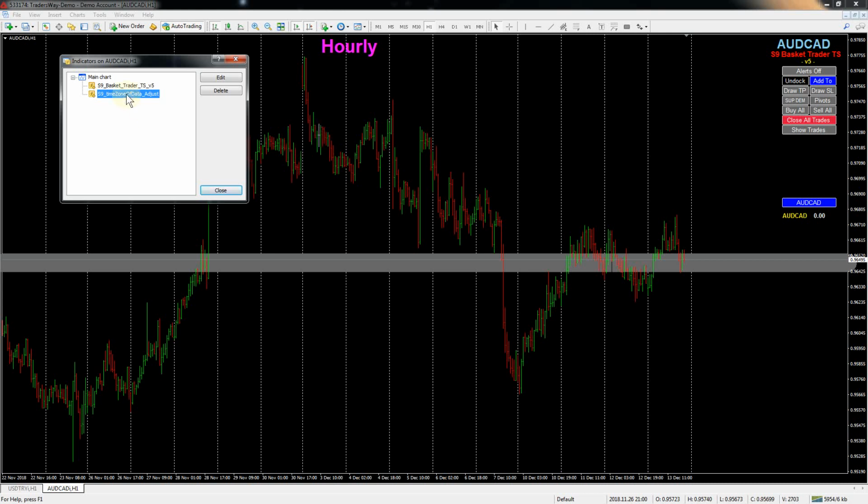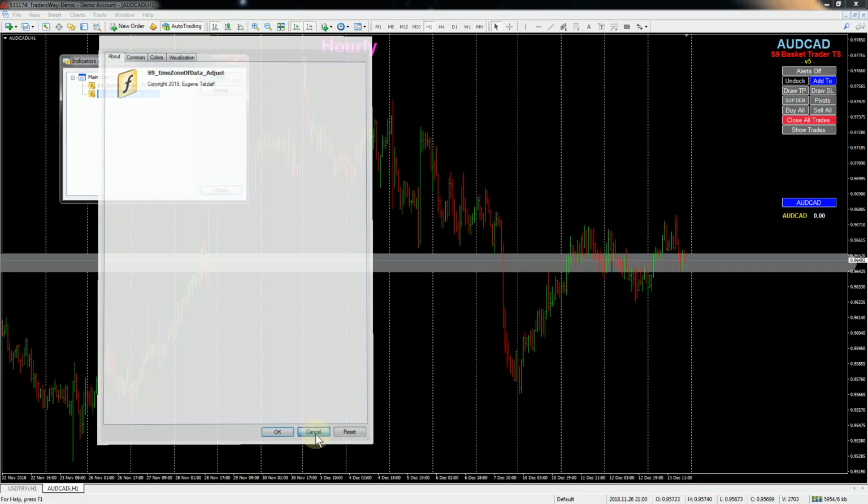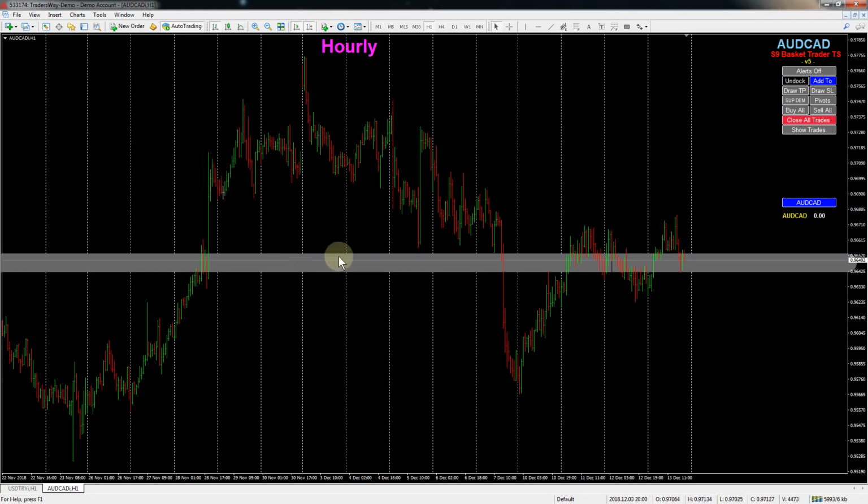Now there are no settings for it. All there is is color, so there's nothing there to really change. So just put it on the chart, and what you will end up with is this gray area on your screen. Now what we want to do is get our pivots.